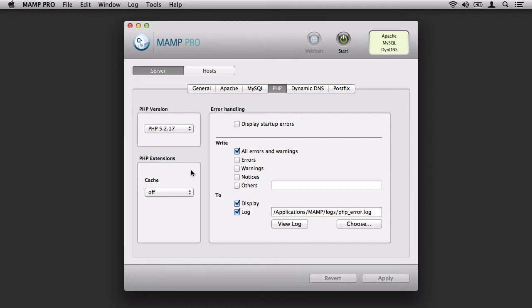I've opted to keep the extensions for the cache off. And then finally, I am choosing to write all errors and warnings to both the display and the log. This means that whenever there's a problem with the code that we've written, we'll see it printed out to the web browser and it will also be kept in a log. We're not going to worry about dynamic DNS and we're not going to worry about postfix as it's outside the scope of this lesson.